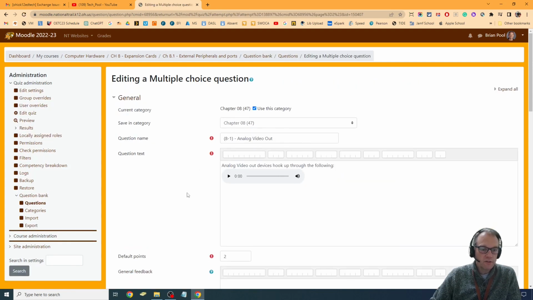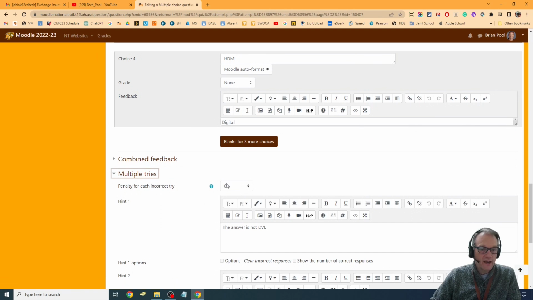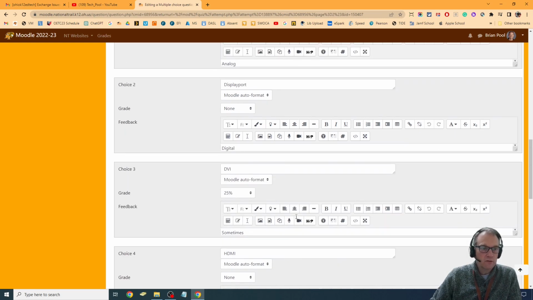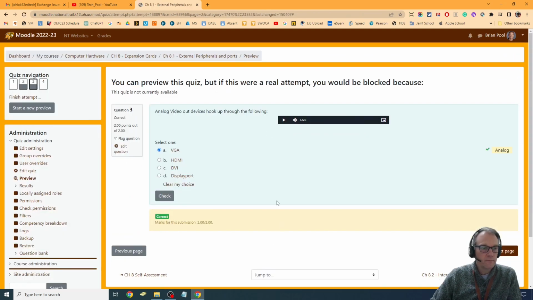If I go to Edit Questions, and I go down to the bottom where it says multiple tries, I have it set at 0. The default, by the way, is 33%. But I can change it to any one of these so that every single time I do an attempt, it takes away 10% or 20 or 25. You get the idea. This one was set at 0, so no matter how many times they tried this particular question, they were going to get nothing taken away from them for that particular answer. I did not know I had that one set that way, but it's interesting to show that.